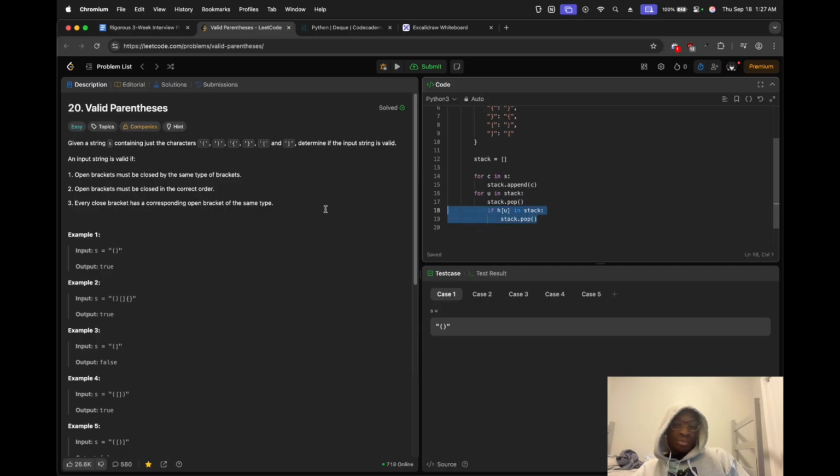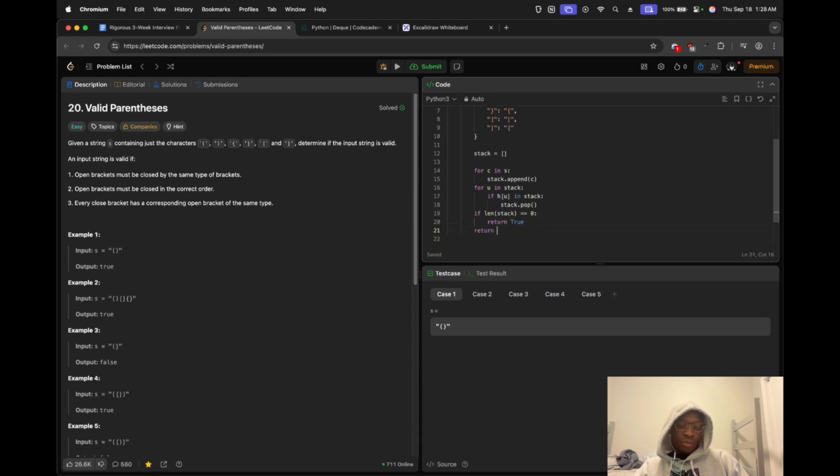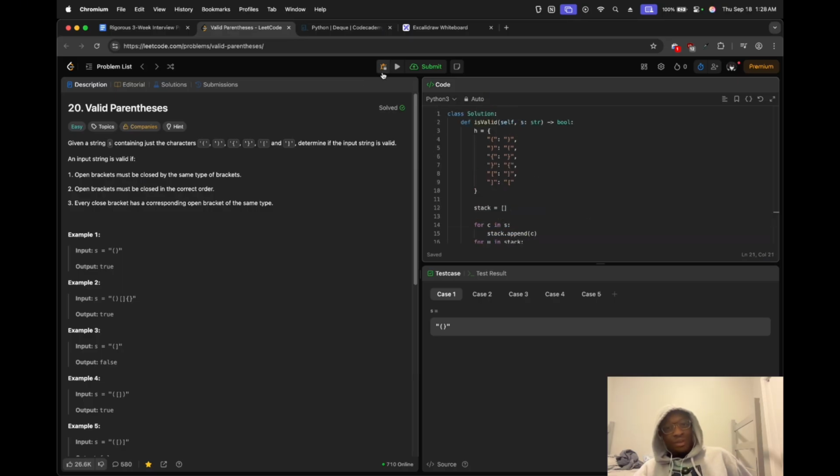No, if U is in the stack, stack dot pop is the current element. Then we say if length of stack is equal to 0, then we return true. Otherwise, we return false. This is definitely not correct.